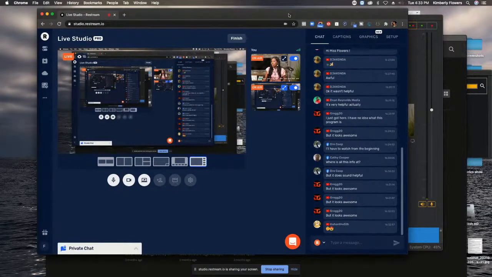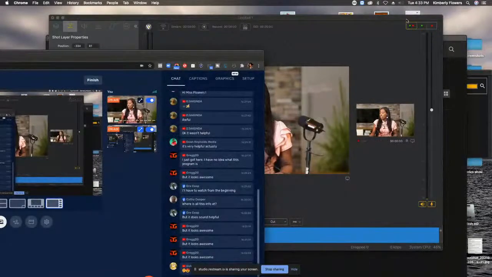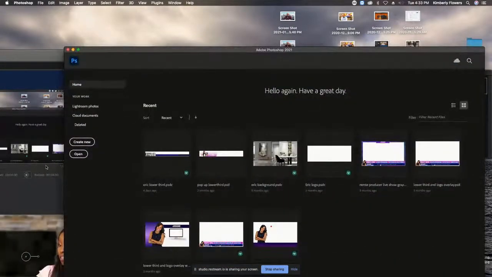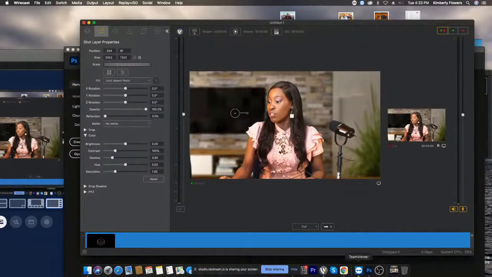Where is it? See, this is what happens when you have too many windows open. Okay, let's just make sure that it is open.